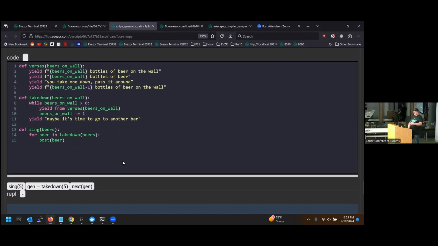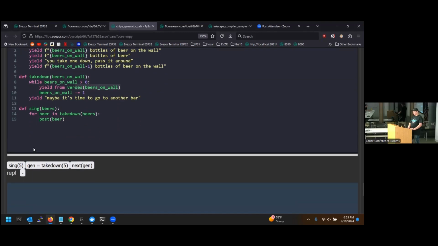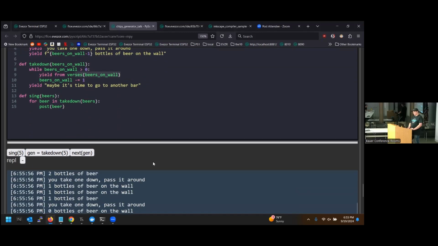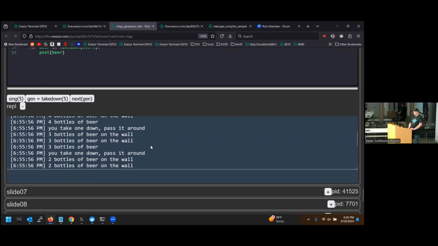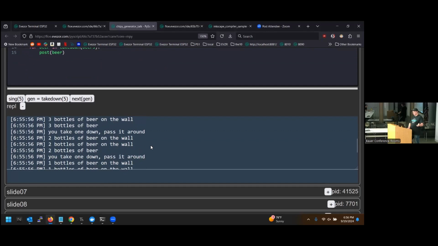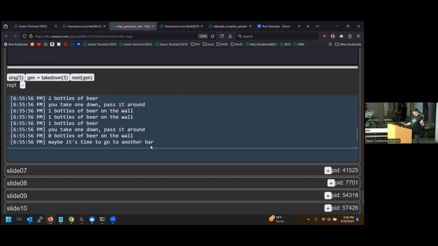So again, this is the bottles of beer on the wall, and we can now nest our functions in here. We have the takedown again, but then in here, we're also going to sing more of the verses and actually have the entire song. So let's go ahead and run this one, and you can see here, we have sung through the entire song. 5, 4, 3, 2, 1, 0 bottles. Maybe it's time to find another bar.